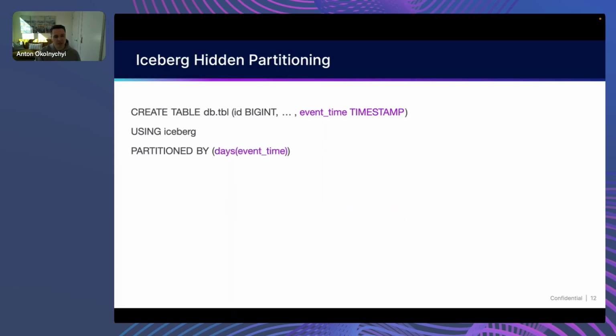In Iceberg, on the other hand, you have a set of transforms which you can use to define partitioning. So in this example, I'm using the days transform on top of the event time column. And under the hood, every time I write to this table, Iceberg would derive the partition tuple for new records and store that mapping in the metadata. So whenever I query this table, I don't have to reason about how it is partitioned. I just focus on my business logic, and Iceberg takes care of the rest.